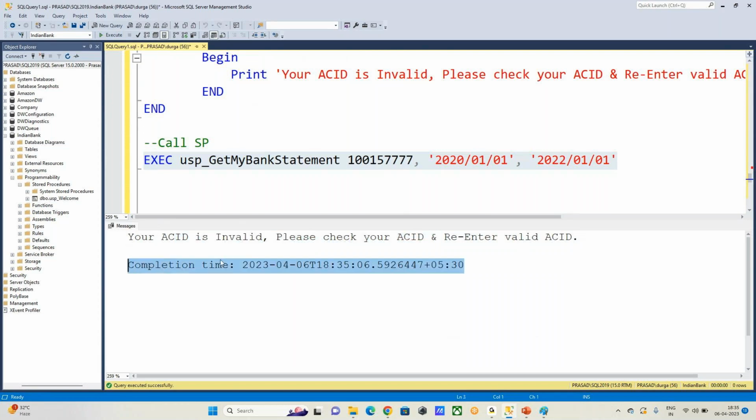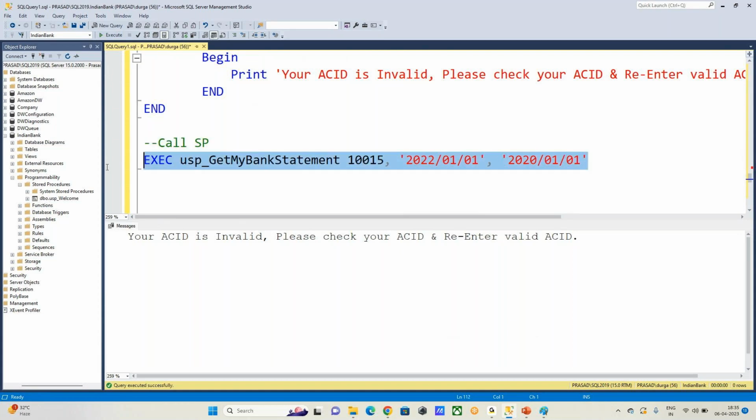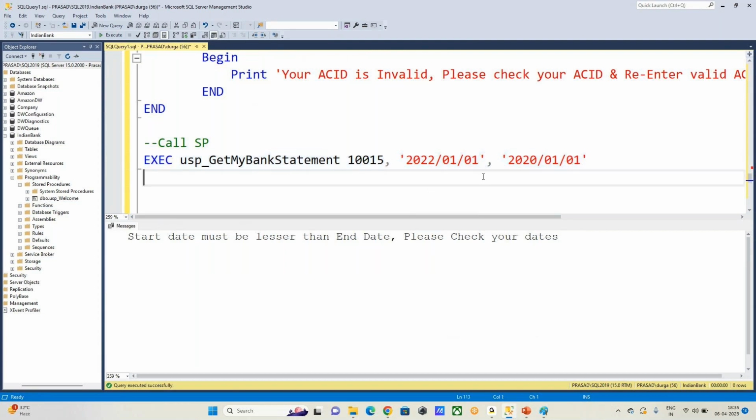Okay, not this one. This is the execution time and everything it will show you. This is the message it will show. Clear? So for example, if I take wrong dates, 2022 and 2020, when I execute it, it will show you "Start date must be less than end date. Please check your date." So this is the kind of message it will show.